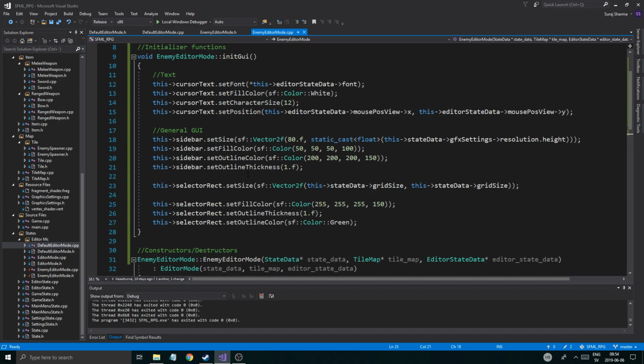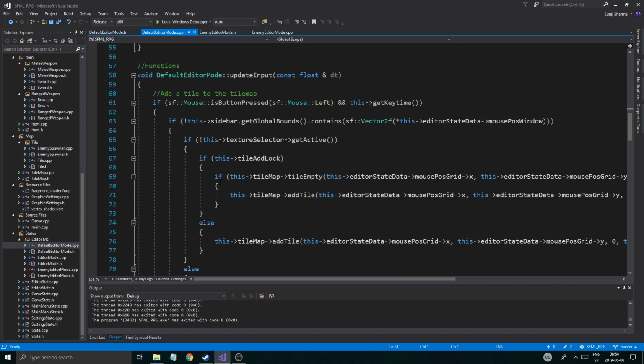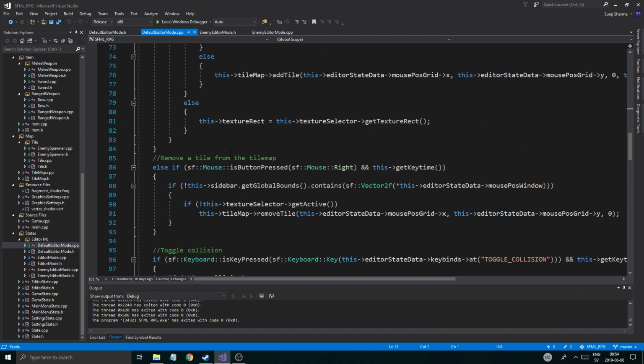All right, so editor mode. Here we go. Very simple. Now we're just going to make sure we can print those out. We don't have to do anything in update input really.